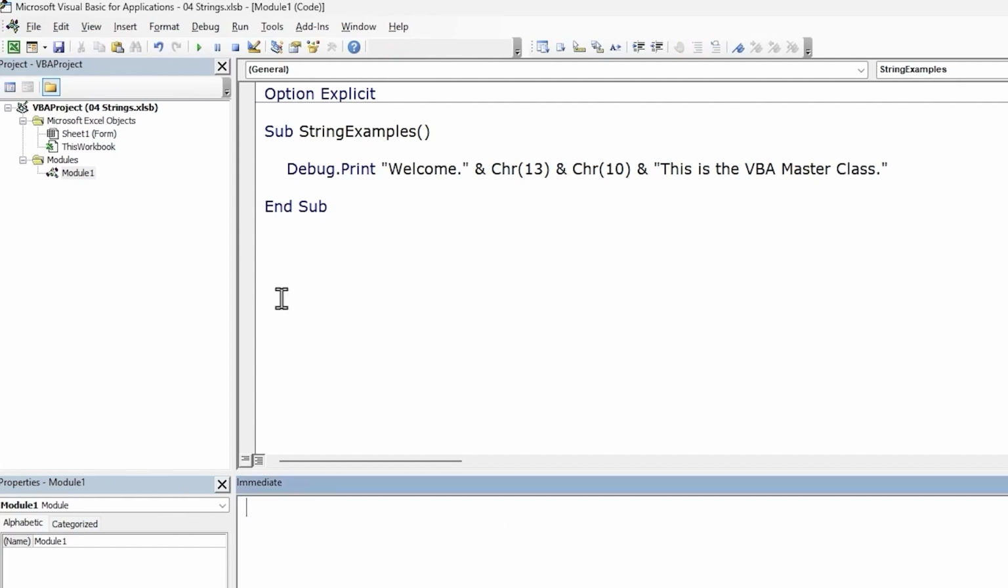We have predefined constants which also give us the same result. We can use the constant vbCrLf for carriage return and line feed. So instead of these codes, we can use the constant vbCrLf. Let's run the macro. We get the same result. And we have the vbNewLine constant, which gives us the same result as well.